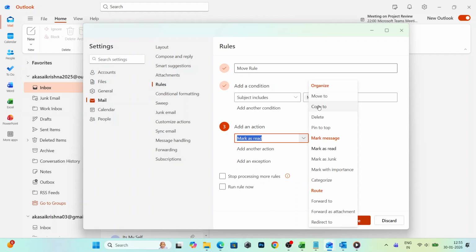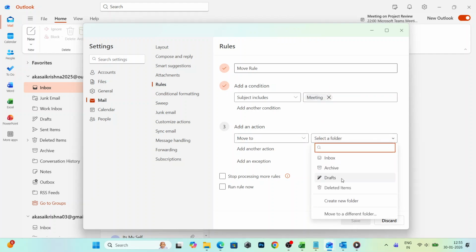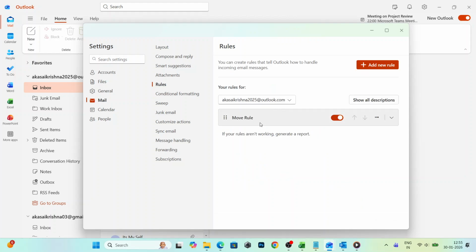When you are happy with the setup, click Save to activate the rule. Outlook will apply it going forward to new messages that meet your conditions. If you have multiple rules, keep in mind that the order and specificity can influence which rule activates first. So clear names and thoughtful conditions go a long way. That's it. Your rule is live and your inbox just got smarter.